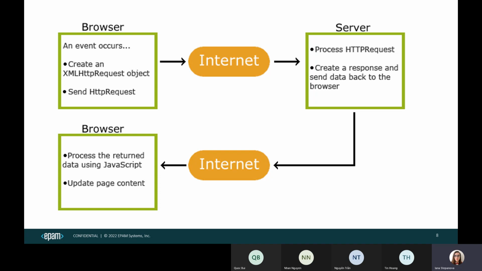And our page content is being updated asynchronously. So you don't have to actually reload your browser page in order to see the updated Google Maps. They are just updating as you are navigating the page.